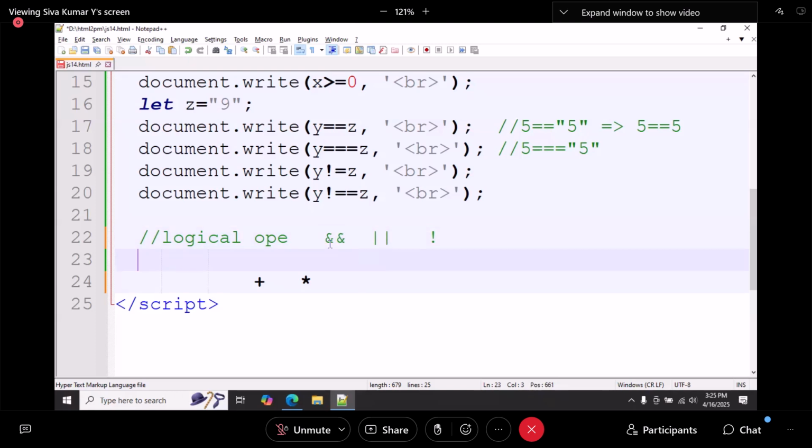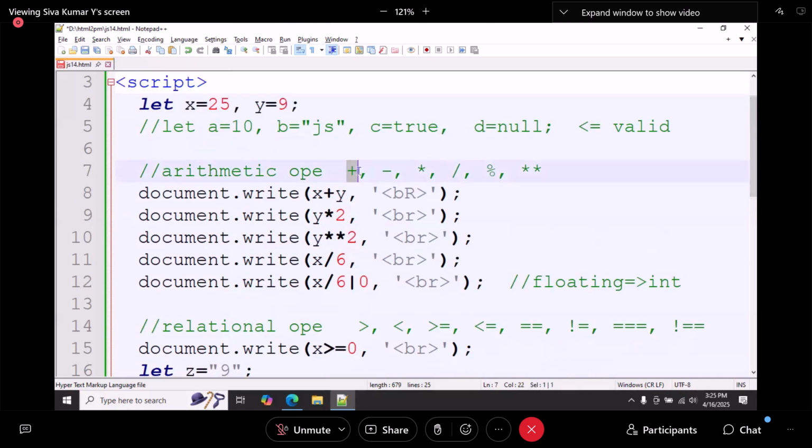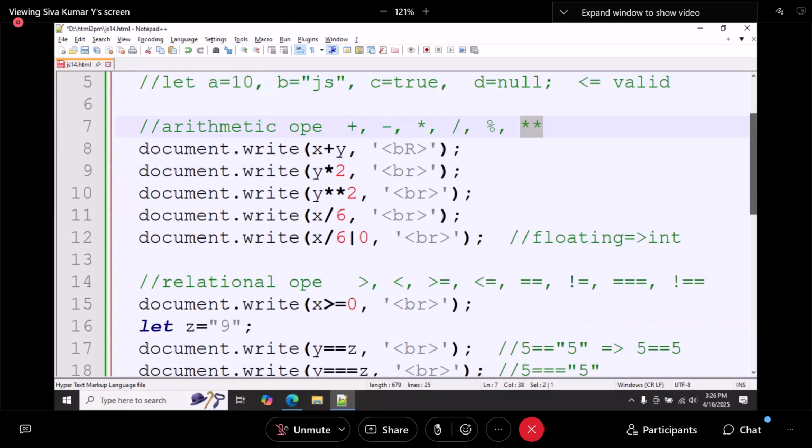So the name of this symbol is double ampersand. And the name of this symbol is piping symbol. Pipe, a water pipe is there, na? Piping symbol. And the name of this symbol is exclamation. First I pronounced that one here. Plus for addition, minus for subtraction, asterisk for multiplication, slash for division, percentage for modulus, double star for exponent value. Symbol name, purpose. Two words I pronounced.